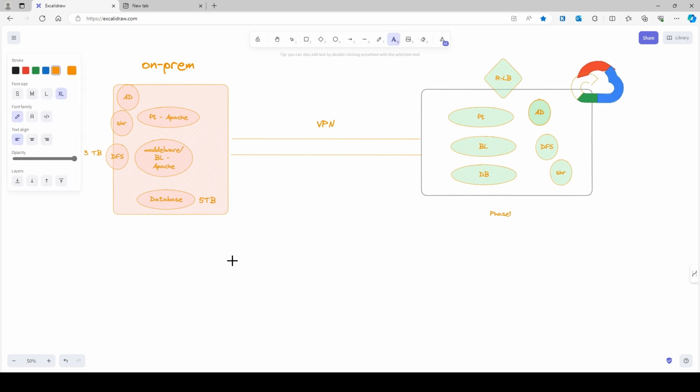So I'll go with the phases, right? So we'll go with assessment. After the reasons have been identified, the second phase was assessment.